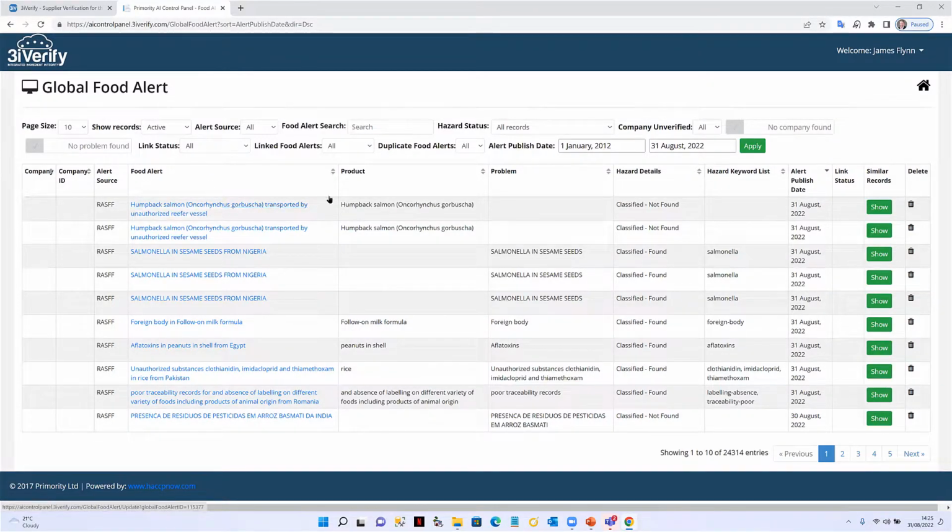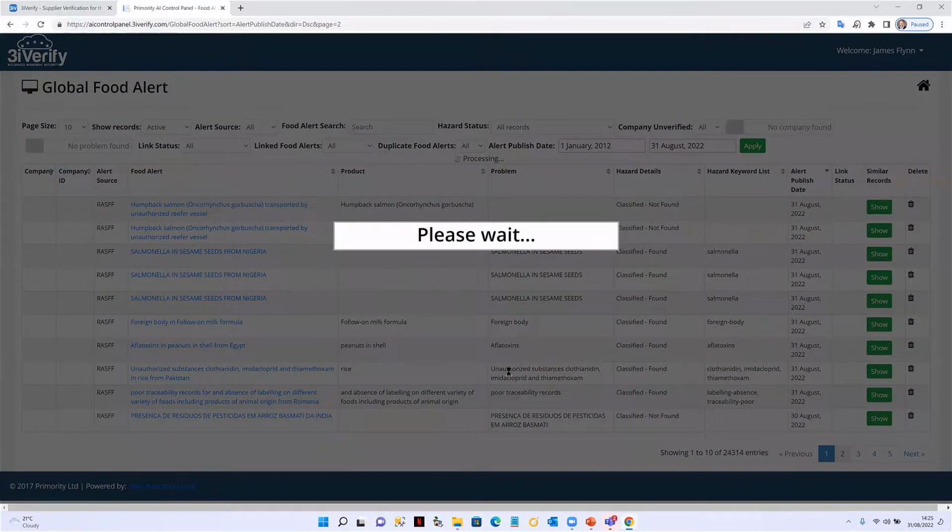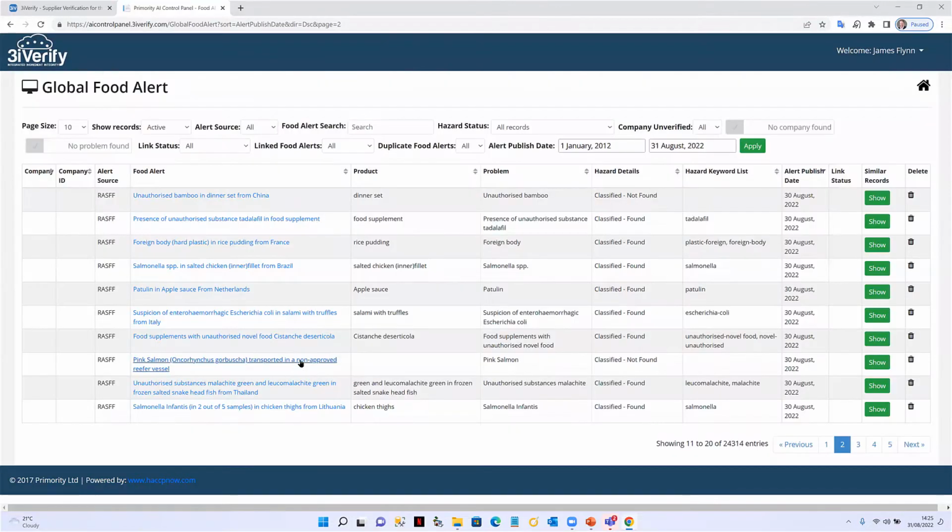So there's some salmon issues here. These ones don't look like they've been processed by AI yet. Down here, we've got salmonella and sesame seeds from Nigeria, 3 instances there. And then there's pages and pages of this. The key point is that artificial intelligence is reading this and saying, what is the name of the product? What is the problem? What is the hazard? So we're able then to track what the incidence is of various pathogens or pesticides or whatever it is associated with particular products, etc. So that's the kind of first thing.